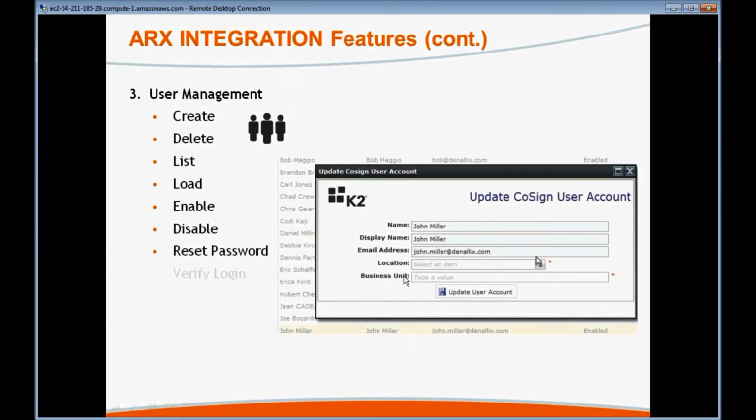So not only being able to create these users inside of the CoSign appliance and verifying logins, resetting passwords, all the typical things you do from a user management perspective, but also the ability to capture additional fields. So we can capture location and business units. So I might want to see which locations we are actually sending these purchase orders to. This is information that's not captured from CoSign, but again, tying together the elements between CoSign and K2, you're able to capture some of that information, and again, tying and integrating into your line of business.